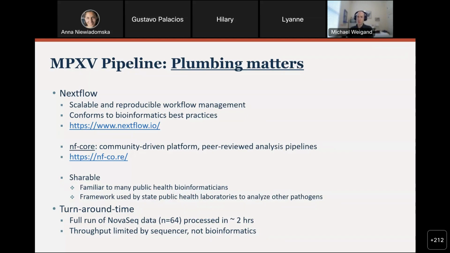And we know that it's familiar to many public health bioinformaticians, in particular used by some state public health laboratories. And of course, finally, I'll just point out that the pipeline allows us to process an entire set of NovaSeq data in about 2 hours, returning the natural order where we see that the sequencing step is actually rate limiting, not the bioinformatics.